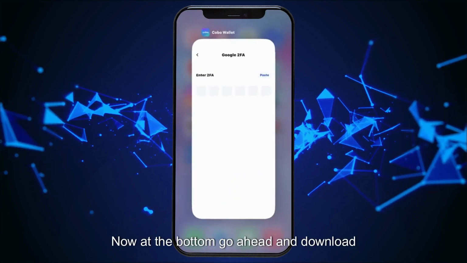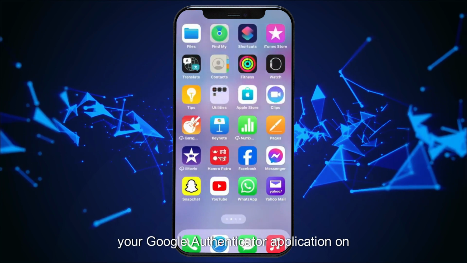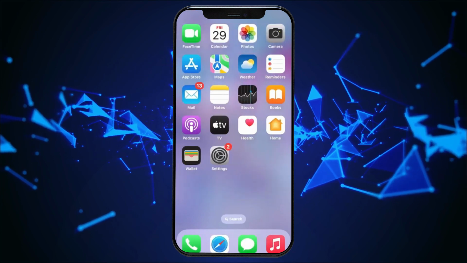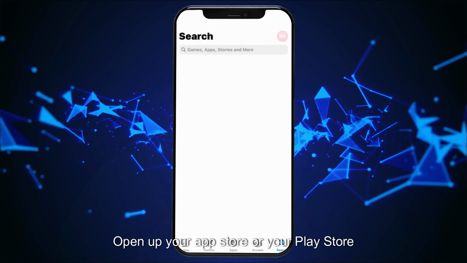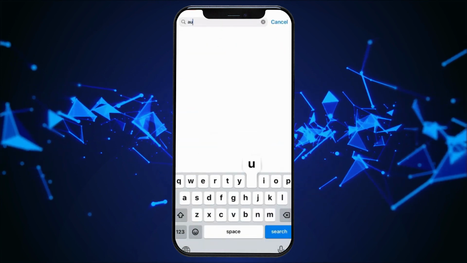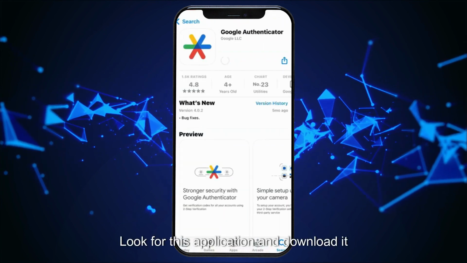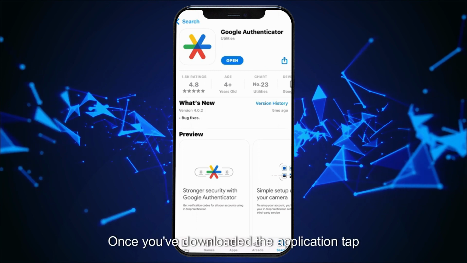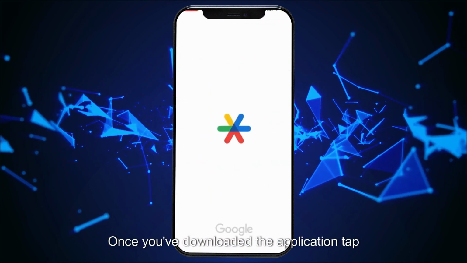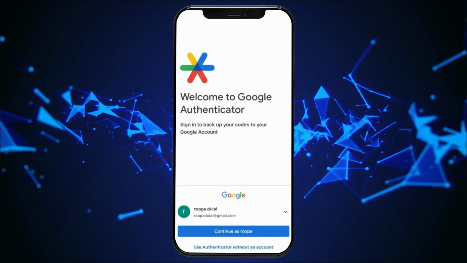Now, at the bottom, go ahead and download your Google Authenticator application on your device. Open up your App Store or your Play Store and search for Authenticator. Look for this application and download it on your device. Once you've downloaded the application, tap on Open and tap Get Started.